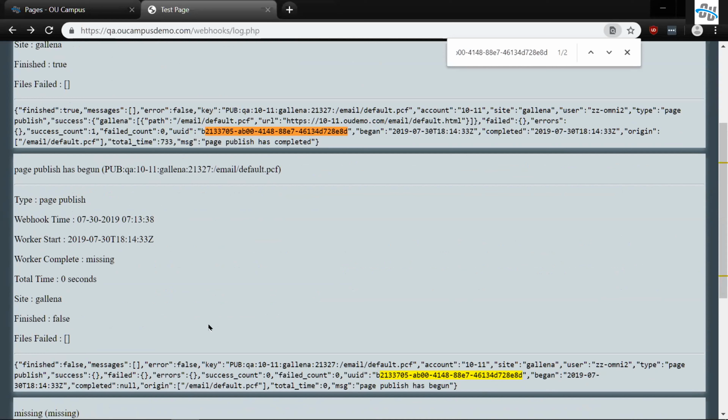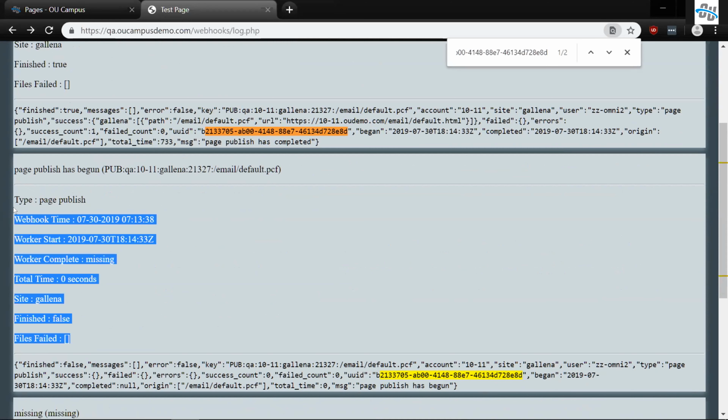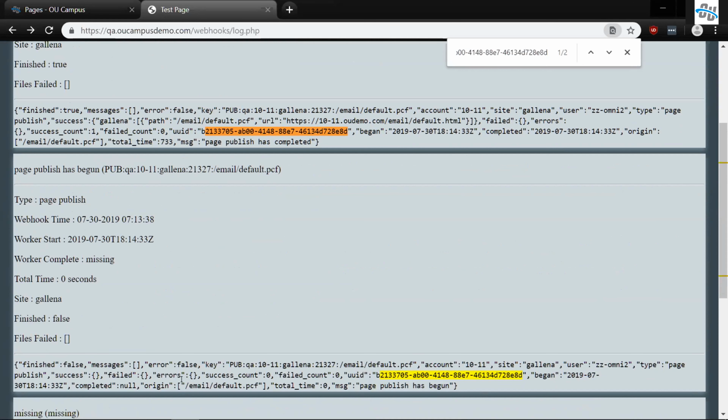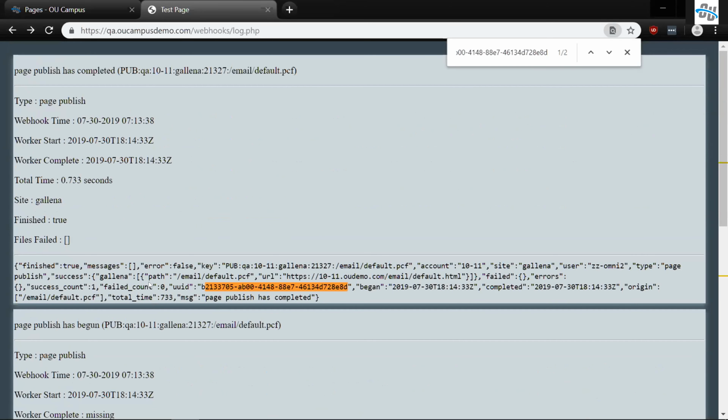Put simply, this information up here is a pretty print of the actual information in JSON, which is right here. And you can see the page in question. This is the call telling you that it began. And then for the one that completed, you can see the successful publish information is right here. And this is the PCF product.